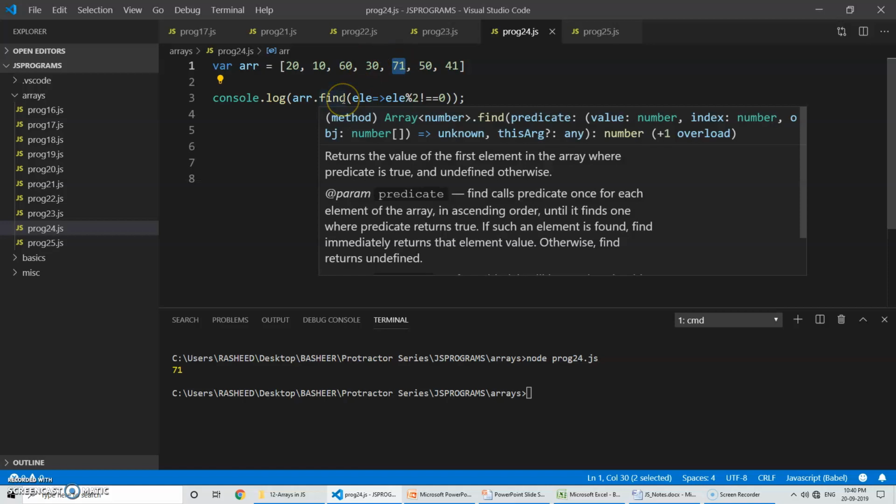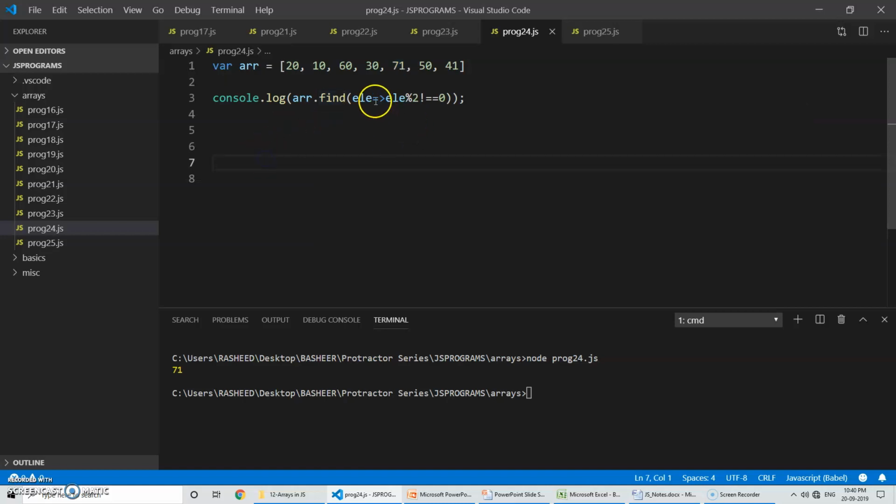Once again, the definition: it returns the value of the first element in the array where the predicate is true. A predicate is something like a condition. You can apply not only one condition but many things, but here we have applied only one condition. If that is met, the element value matching that condition will be given to you using the find method. I hope it is clear.